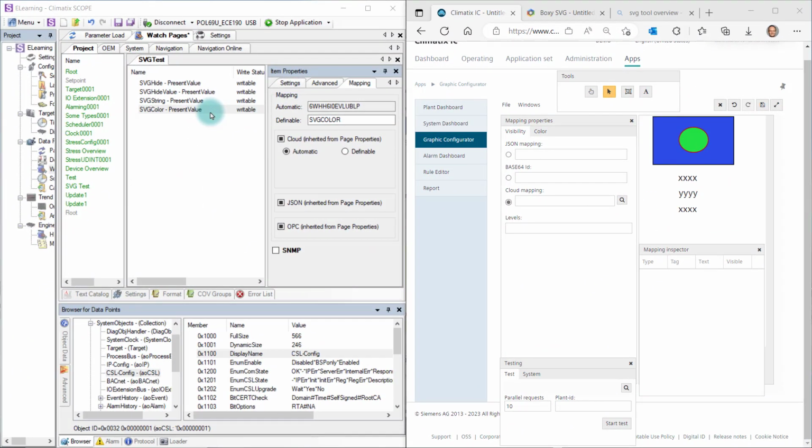The mapping is a crucial part of the workflow process. The Mapping Properties window is used to map the mapping ID of the data point objects from the controller to the web graphic, with help of the Scope Engineering tool. Before we start mapping, we need to specify whether to use the definable or the automatic mapping ID. Using the automatic mapping ID ensures that a unique mapping ID is used.